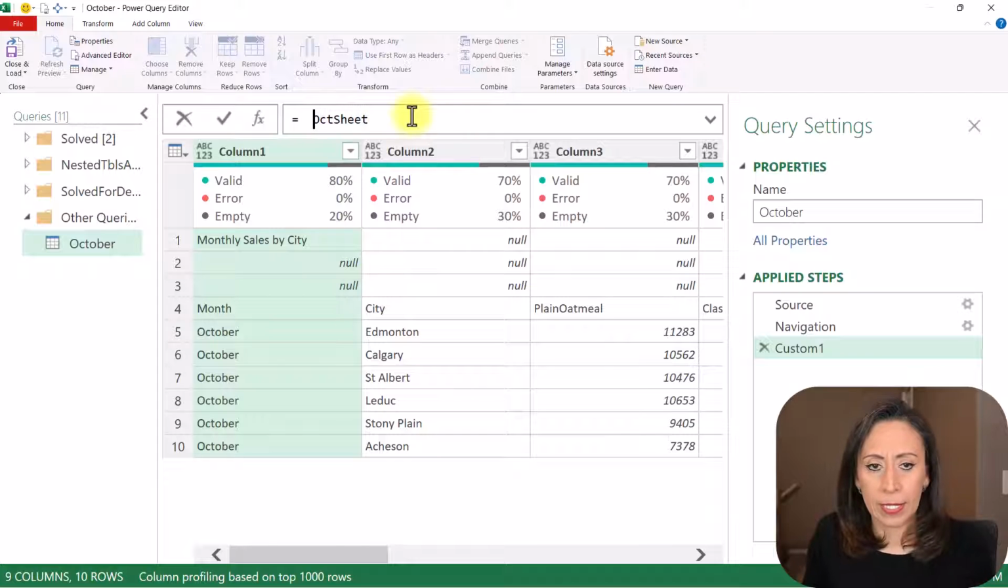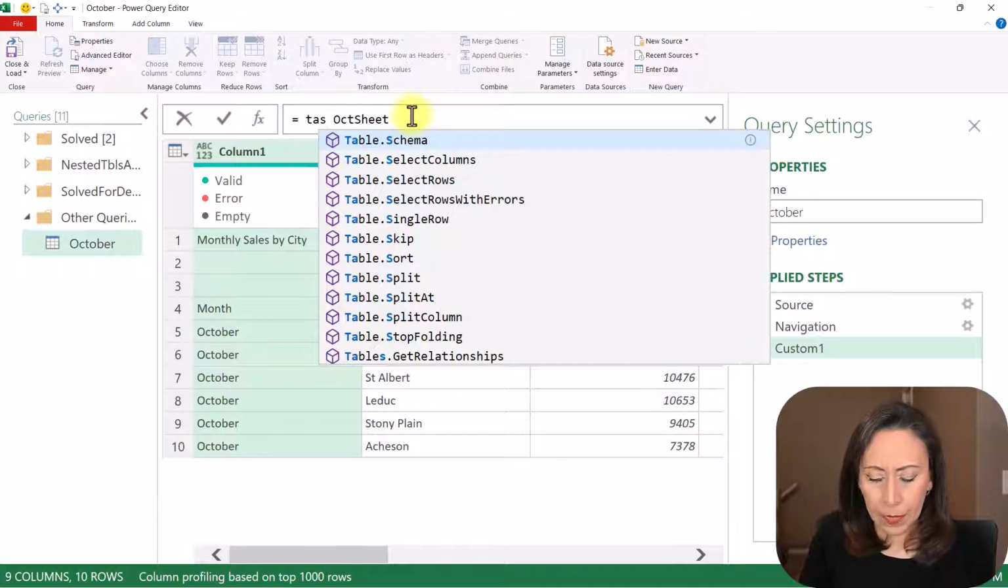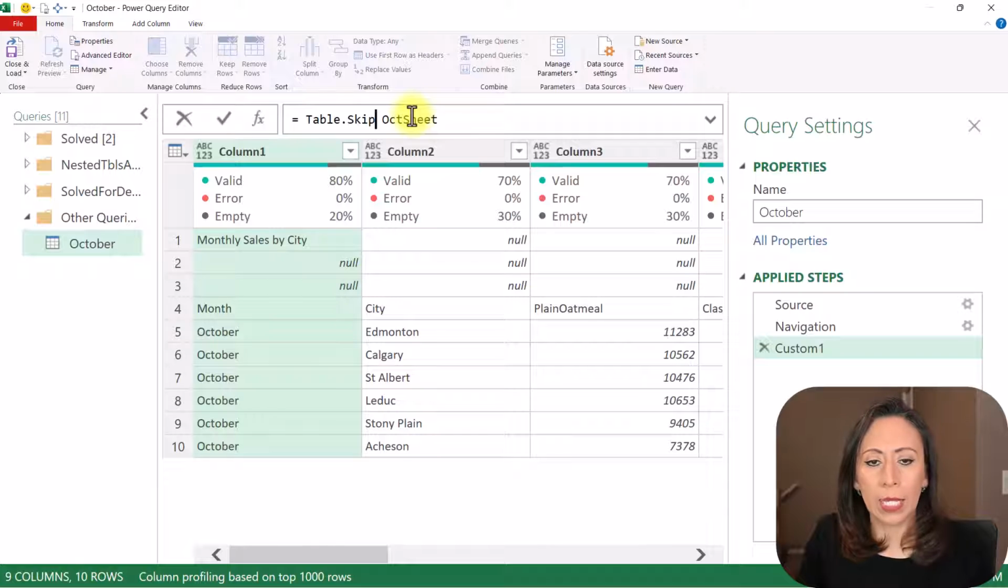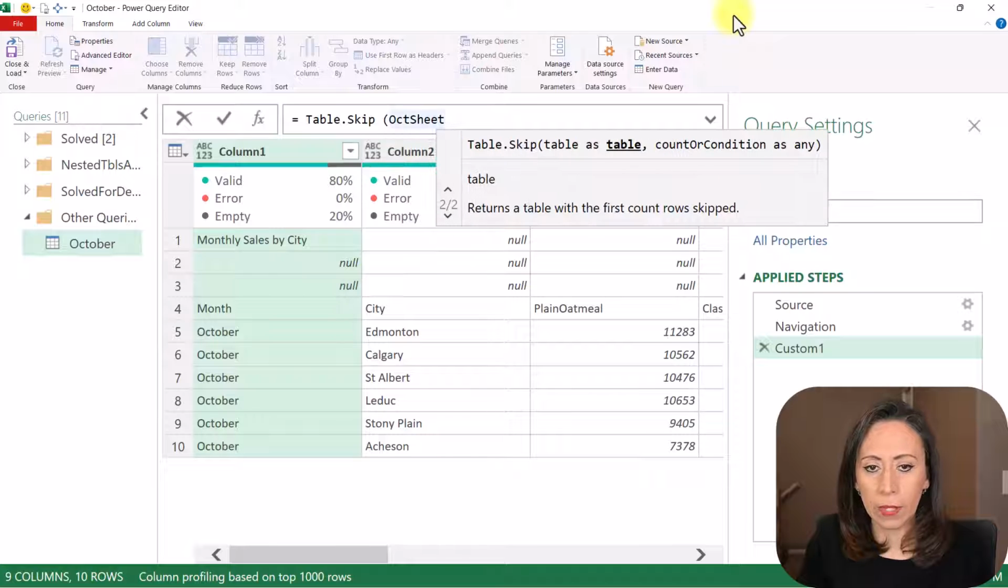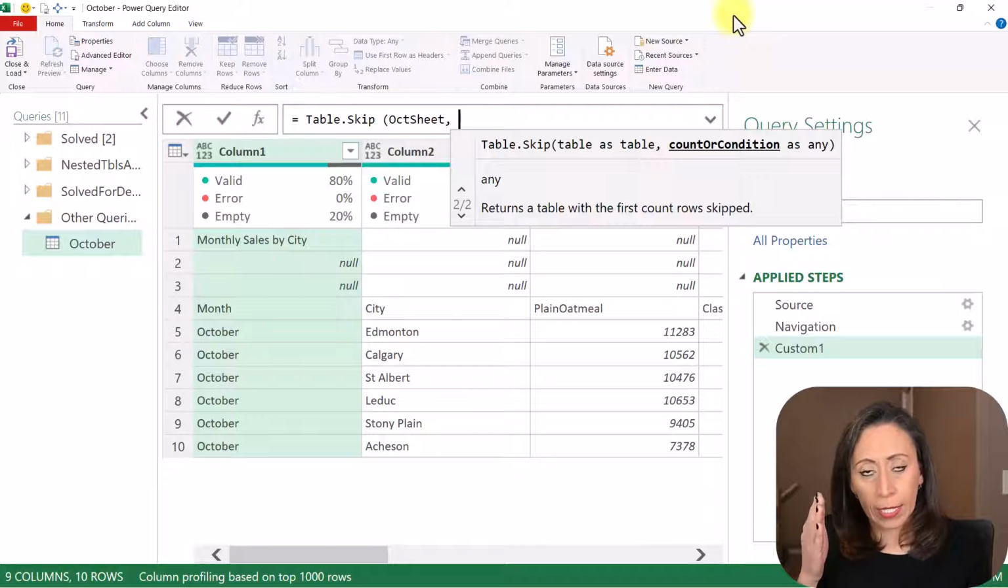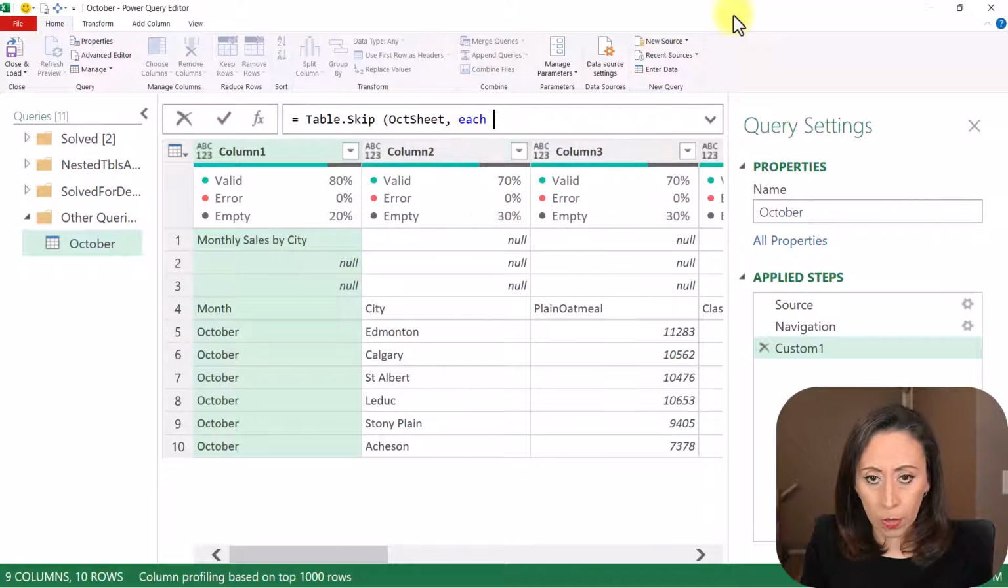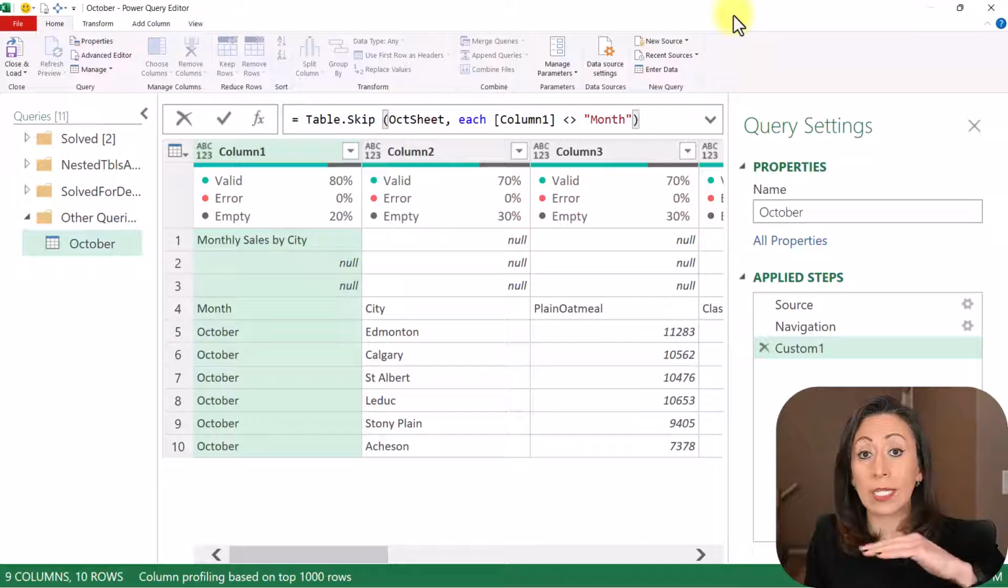So after that, I'm going to say table skip. And I want to skip. I want Power Query to remove everything in this table that is coming from that variable oct sheet. I can give a count or a condition. So I'm going to provide a condition that starts with a function. Each is a keyword for a function. I'm going to refer to column one. And I'm going to say that anything that is not equal to month, get rid of it. Once you find that word month, stop removing.